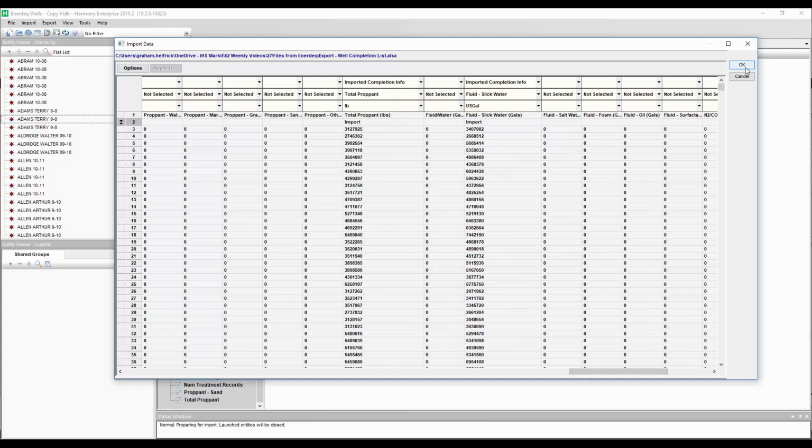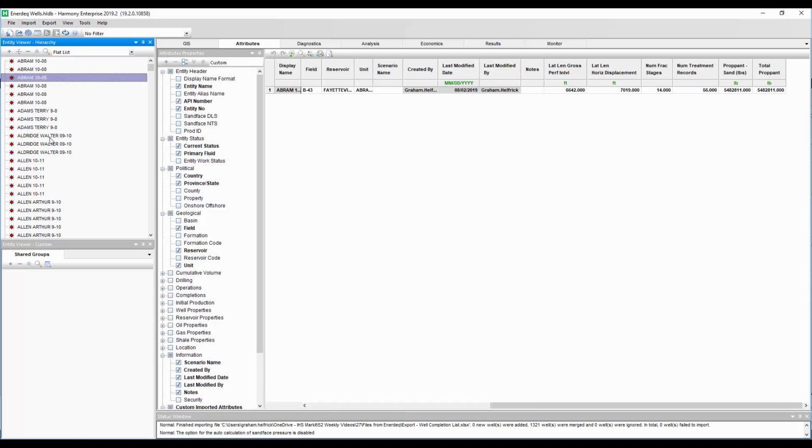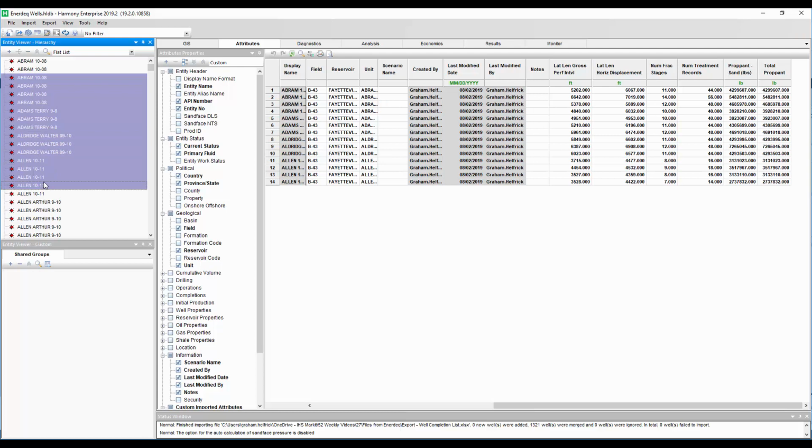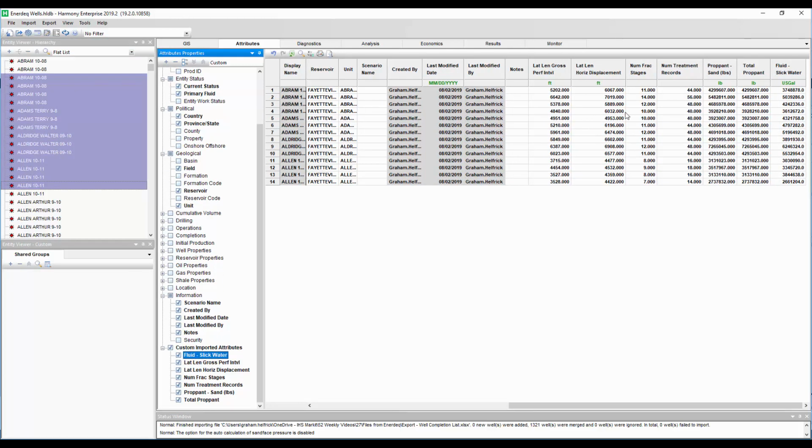Okay, so we can say okay to this. Now it's going to take a few minutes to import all of this stuff, especially in my case, I have over 1,000 wells. But once it's done, you'll be able to pick one or multiple wells, and you can now see all the values that you've imported and kind of enriched your well information inside your Harmony project.